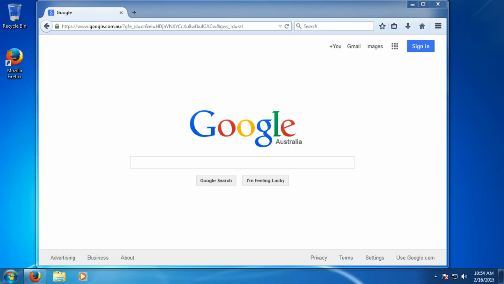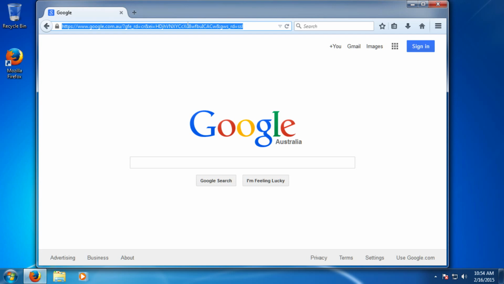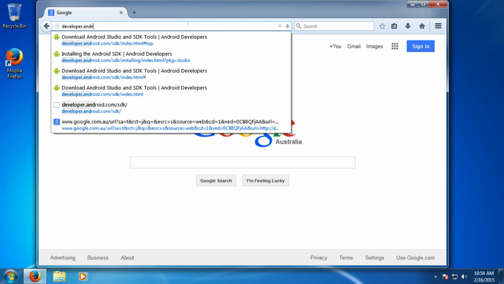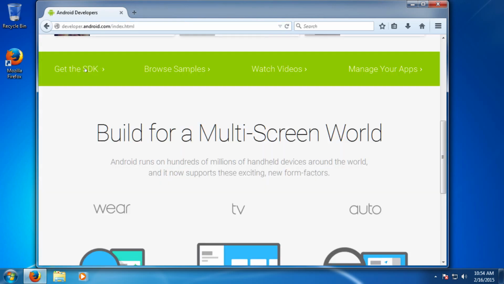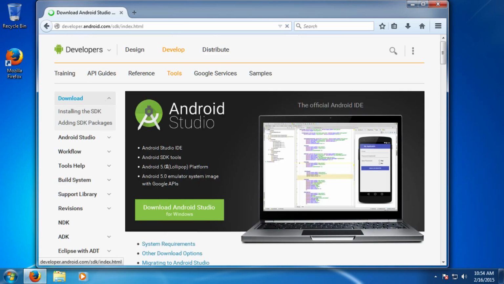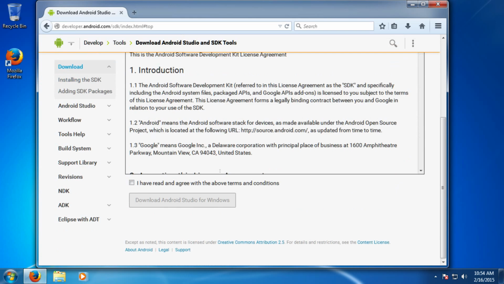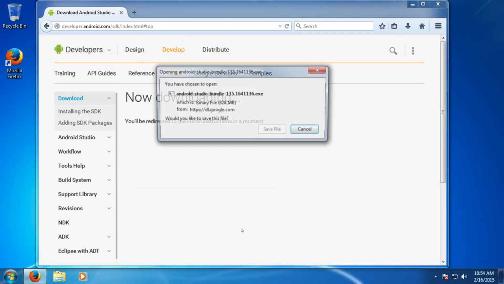Okay, so let's get started. First thing we want to do is go to developer.android.com, click on Get the SDK, and we're going to click on Download Android Studio for Windows. Accept the terms and conditions. And click on Download Android Studio for Windows.